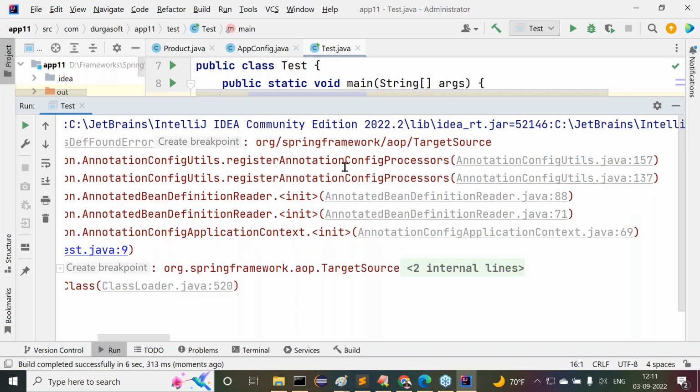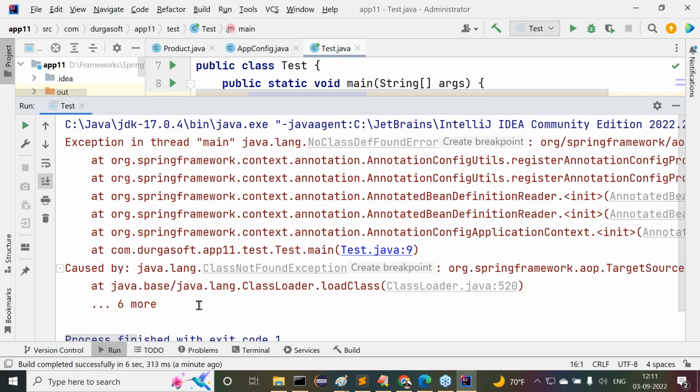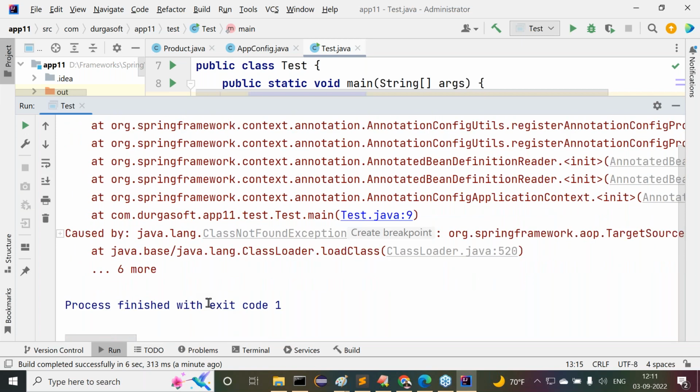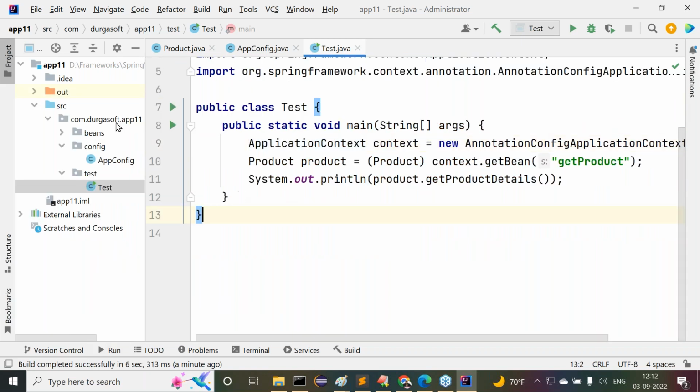Okay, then another thing we are getting here. What about another one? Here also it's target source, something else, AOP. So it shows very clearly: if you want to use Java based configurations, the AOP library is required, or not? Tell me how we are able to provide the AOP library.